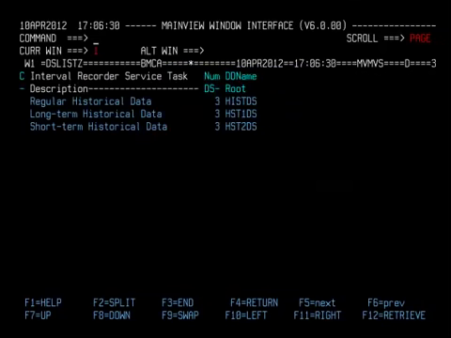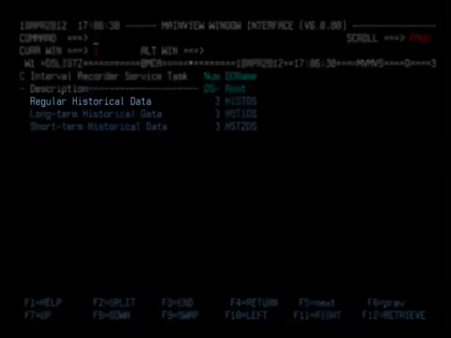The DSListZ view shows how many datasets are included in each interval recorder service task. By installation default, there are 3 VSAM datasets created to store history for each interval type. The MainView installer can define the total amount of historical data kept in your MainView installation by either adjusting the number of VSAM files or the amount of DASD space that is allocated to each one. Let's hyperlink on regular historical data to see details about the default interval history data.